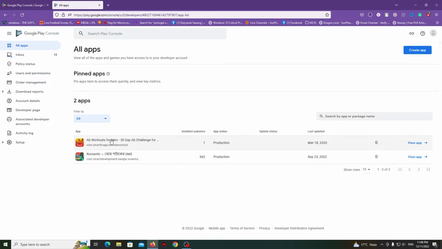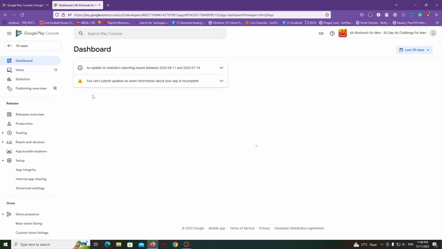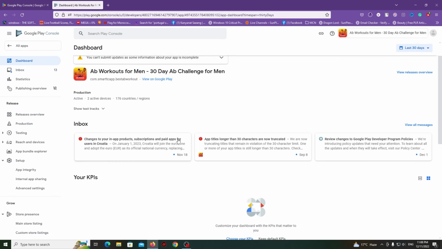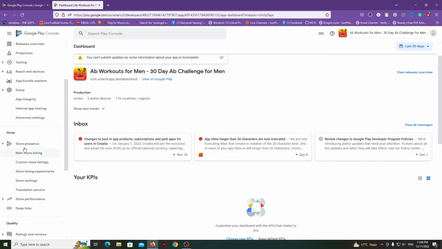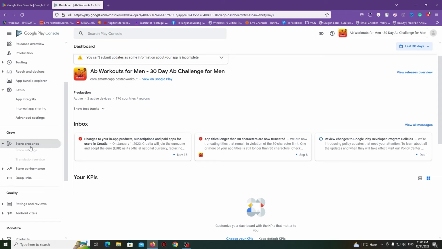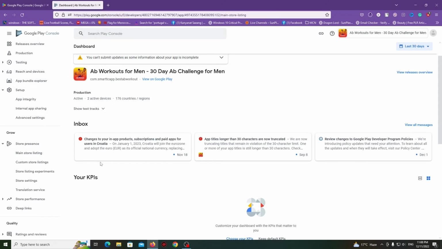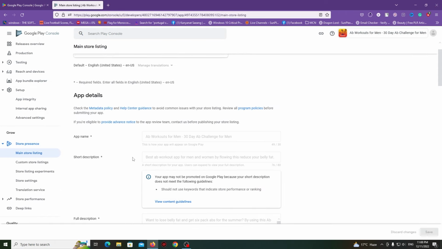terms and conditions. 6. After agreeing to the terms and conditions, you will need to pay a one-time registration fee of $25 to become a registered developer. 7. Once you have paid the registration fee, you can start using the Google Play Developer Console to upload and manage your apps.